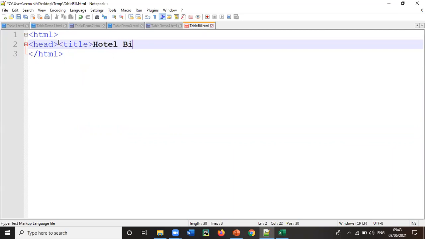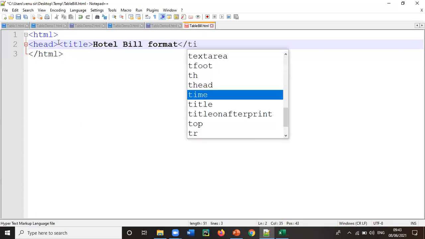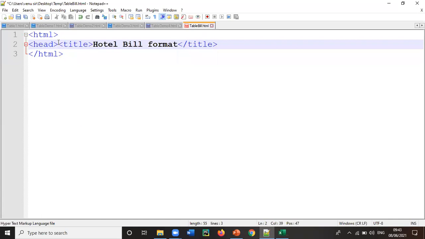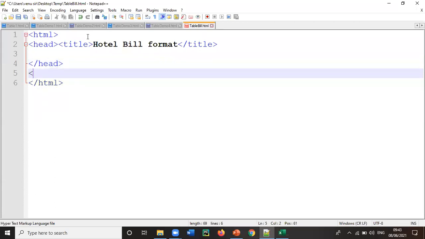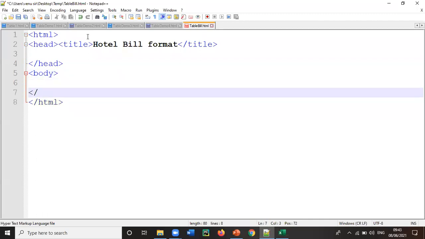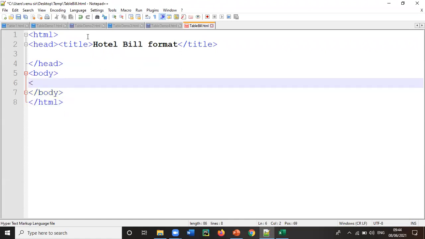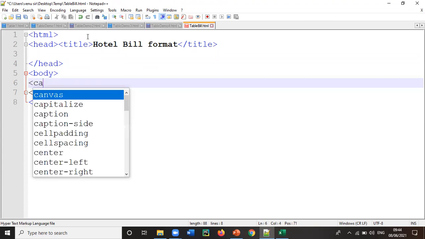Let us open the title and close it: end of the title, end of the head tag. The next tag would be the body tag. We'll close the body tag before entering contents inside it. Now, in this case, we'll go on including all the tags which are associated with the table tag.